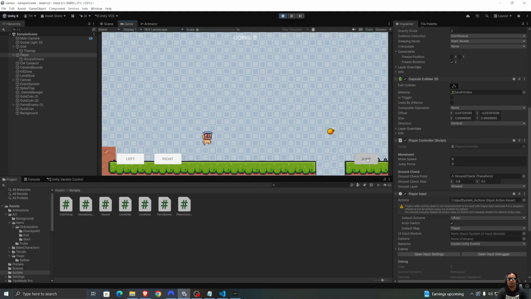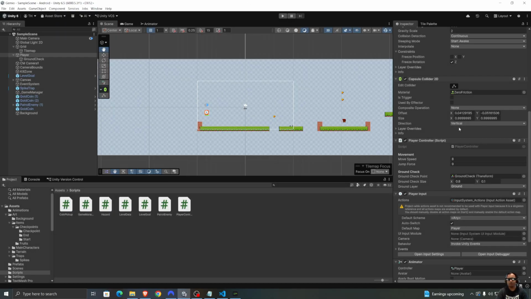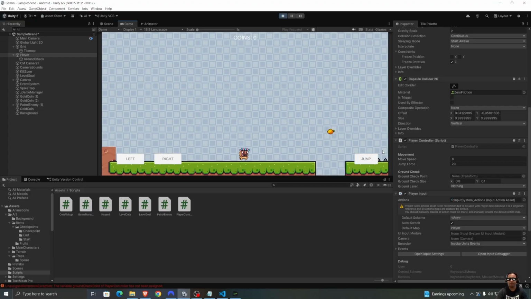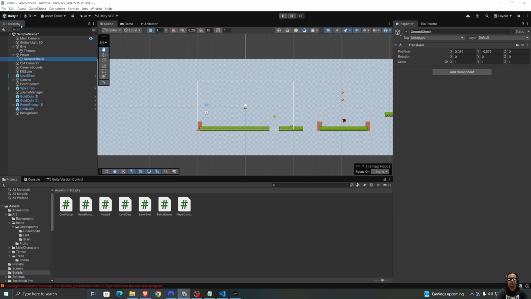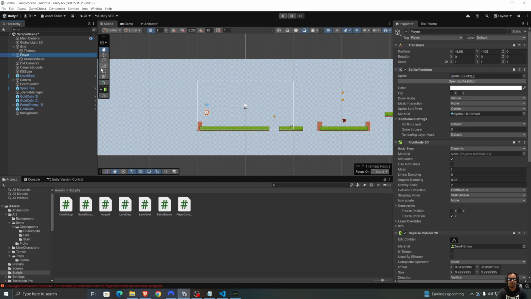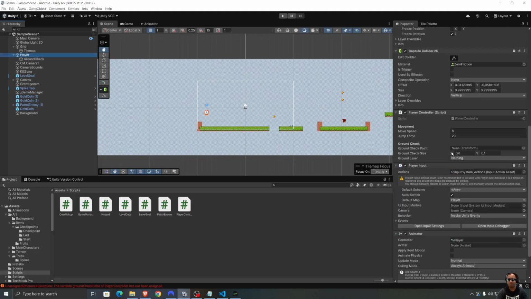So it still works, but now if we do the script reset, our jump force goes up to 20, but our jump button stops working, and we don't know why. We tried dragging our ground check object from under our player to our script. Let me scroll down to the script. Ground check point, ground check here.